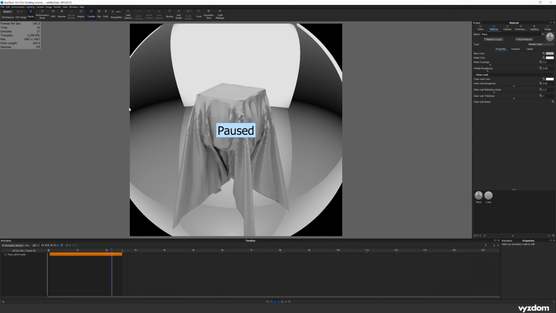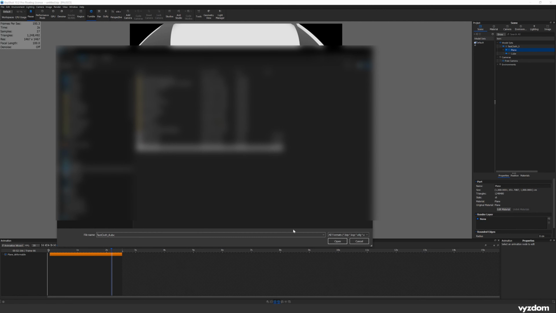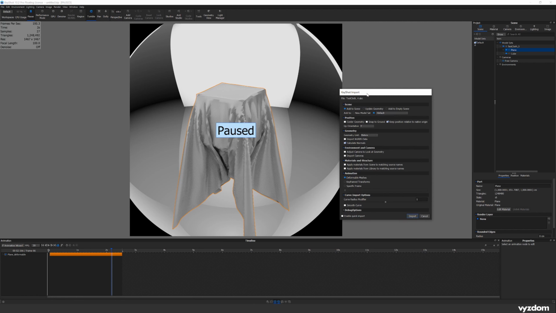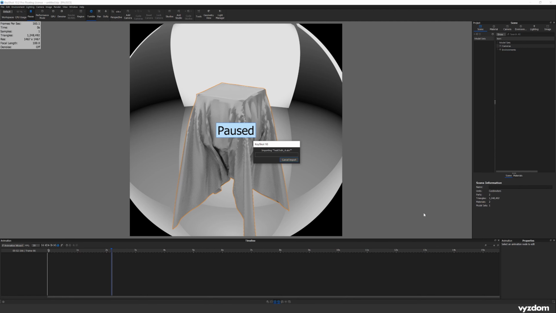Jump back into Keyshot, and we will import that test cloth 4. And we can use all the same settings that we had before. We want to make sure that calculate normals is turned on. It is by default usually. And you will have better results if you keep the geometry unit to meters, even if you were not modeling in meters.